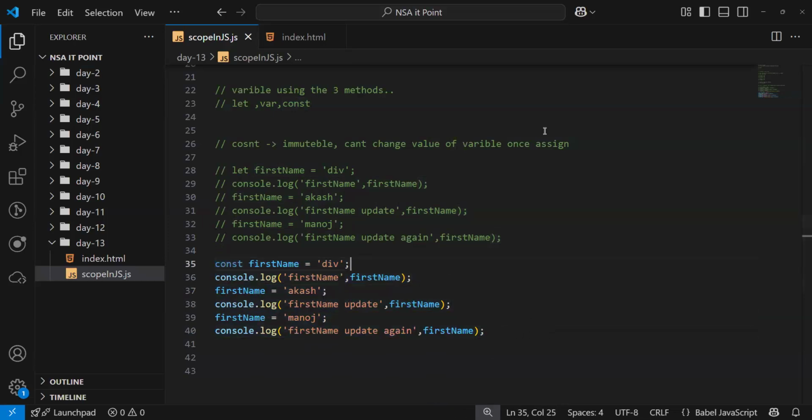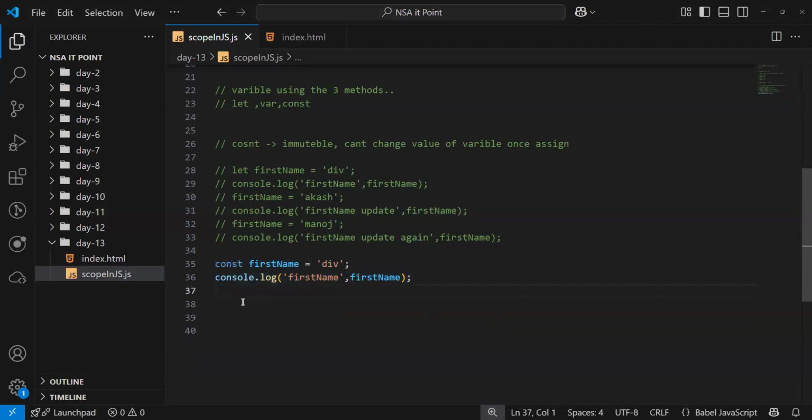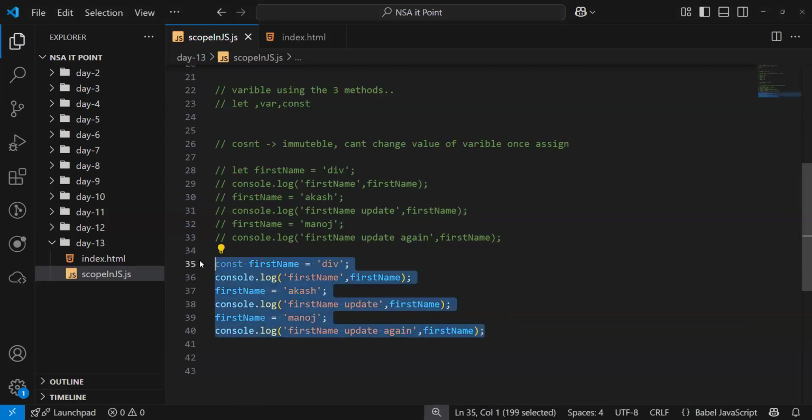Does anyone have any doubt till now? That's the simple difference between const and let. You can't reassign. No doubt. Correct. Let me just delete these things, or let it be. Let me just comment.